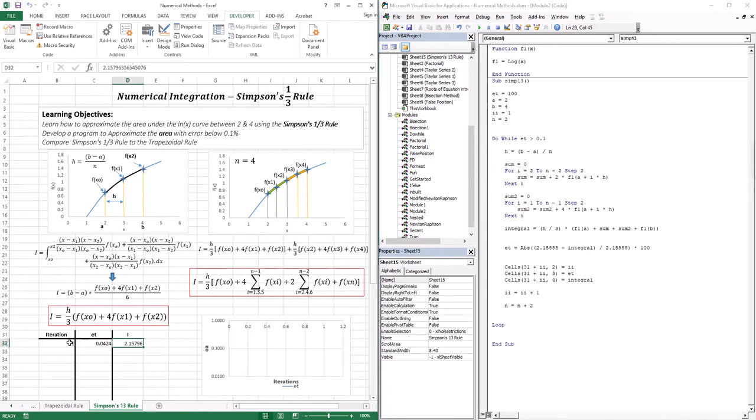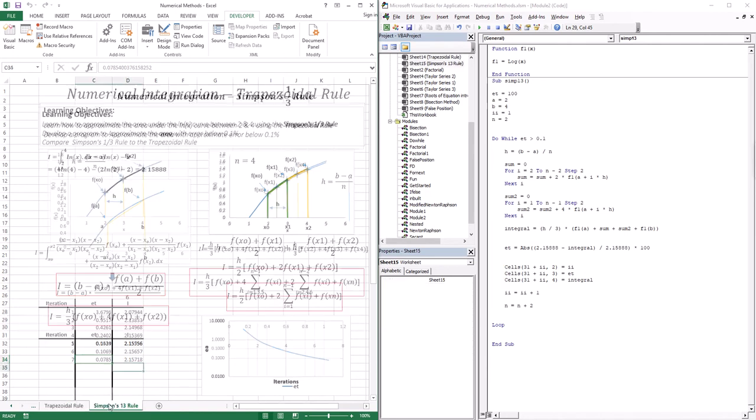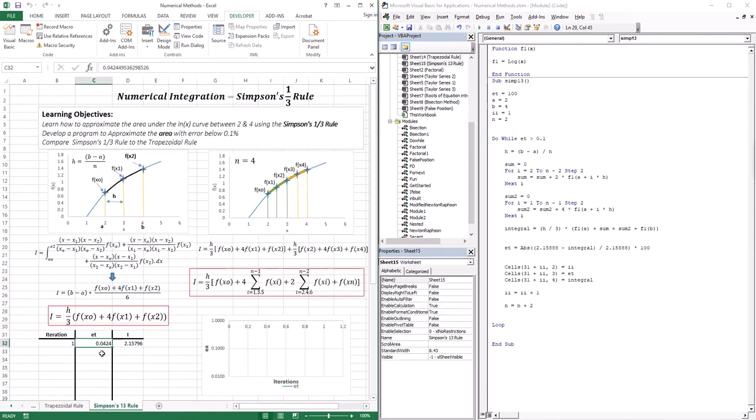So here I have, it actually took only one application of the Simpson's to reach below a 0.1% true error, and I have 2.15796 for my approximation. And if you remember with the trapezoidal, it actually took 7 different trapezoids to go below 0.1%. So this is at a 0.07, and this is at a 0.04. So even with 7 trapezoids, the Simpson's reached a lower error with only one application.